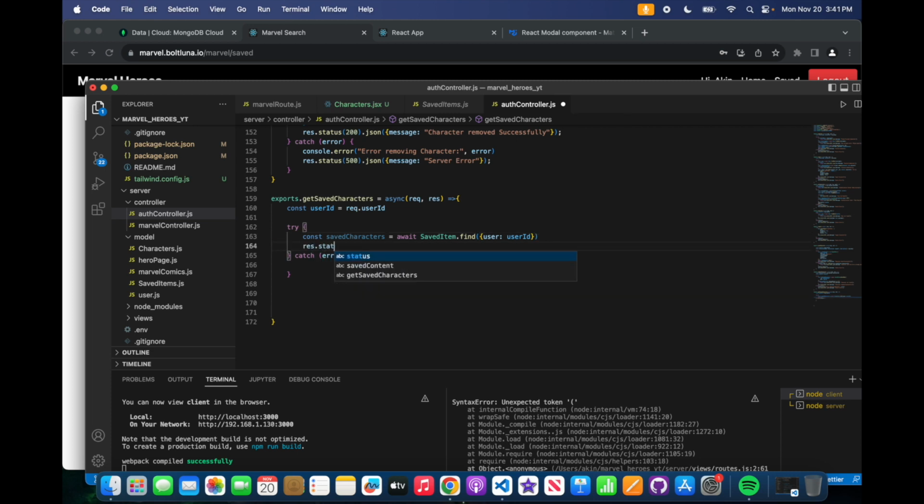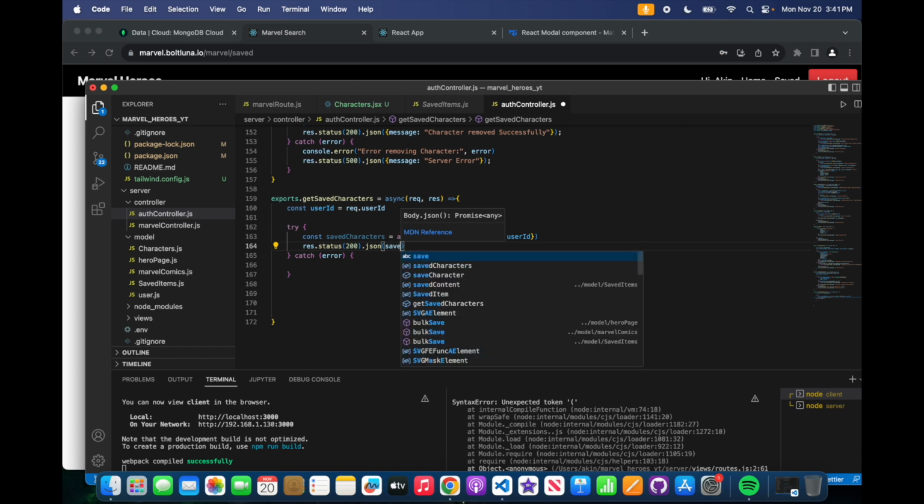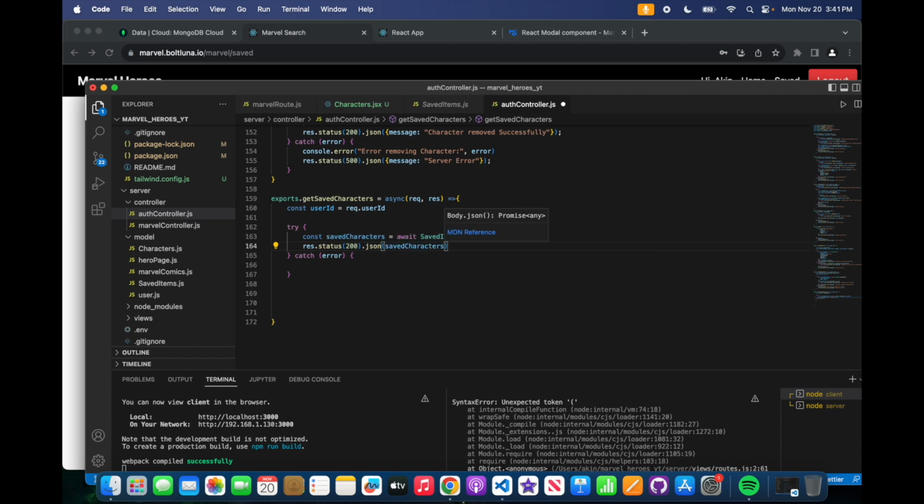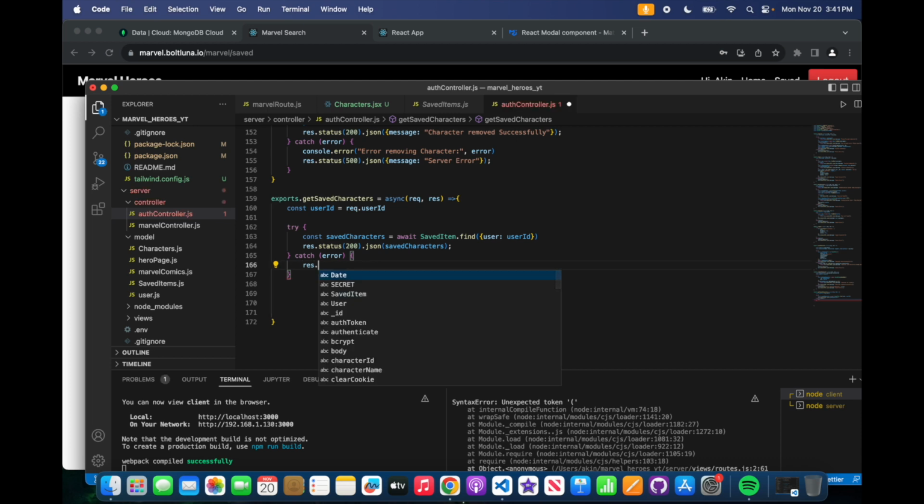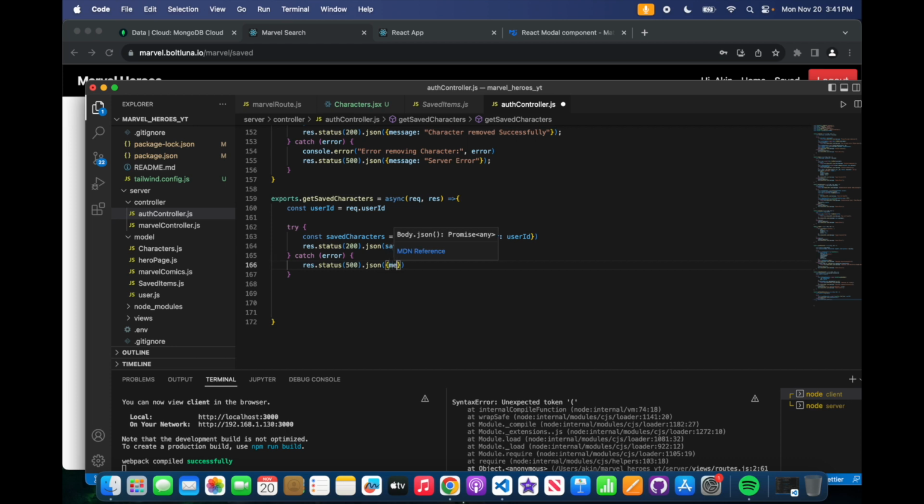And when we do find it, it's going to be res.status of 200.json, and we're going to be sending back the saved characters. So we're going to be responding with a JSON of our saved characters. And for the error, we're just going to say res.status. So it's pretty much the same thing as when we were just querying the database and sending the results to the front end. Server error.